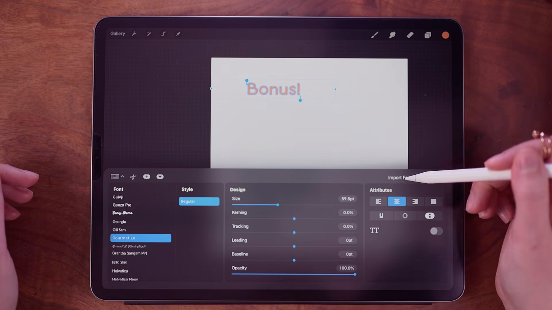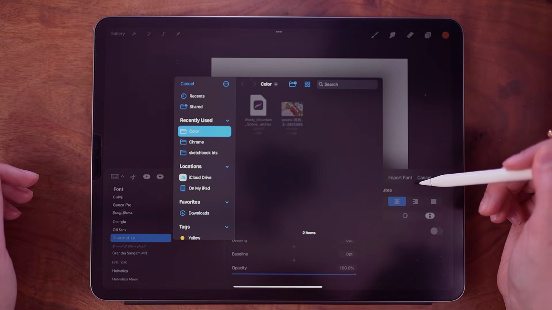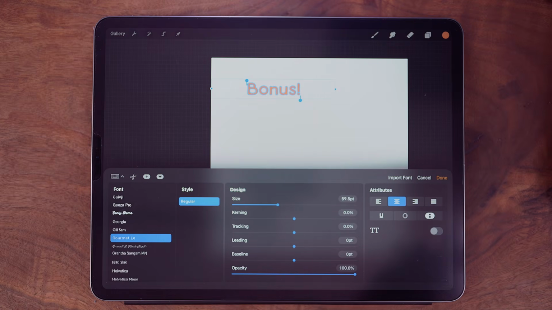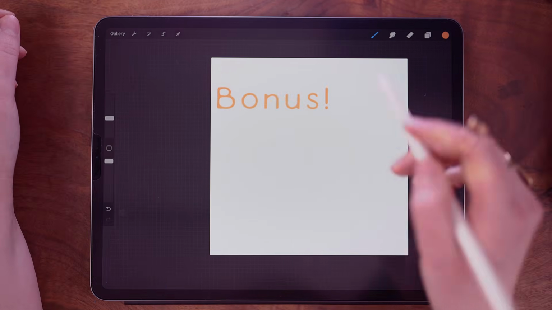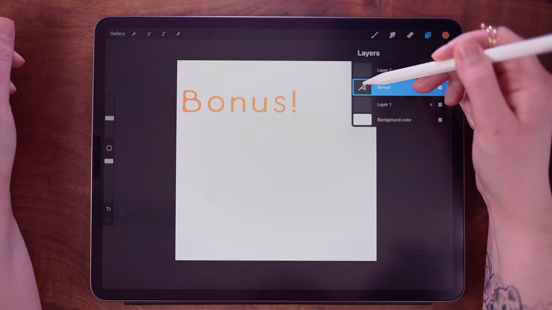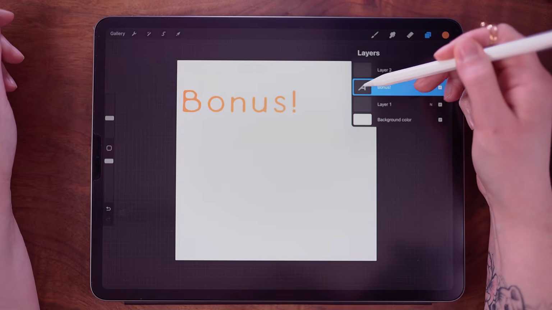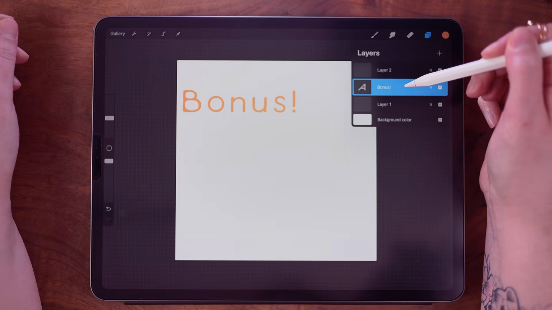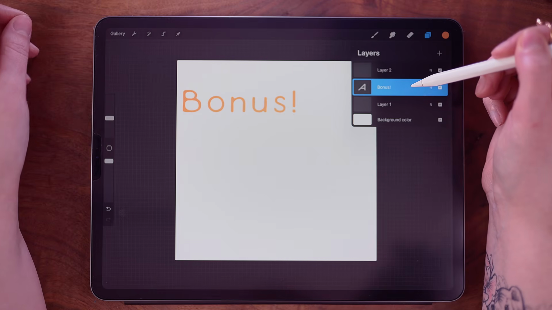You can import fonts by tapping Import Font here. Just as when we imported the color palettes, you can also use side-by-side mode and drag and drop a text or a font file into the app to import that as well. Tap Done to confirm any changes. And when I tap my Layers panel, this shows up as a different type of layer. So this A indicates that this is a text layer, which means that it is not rasterized.